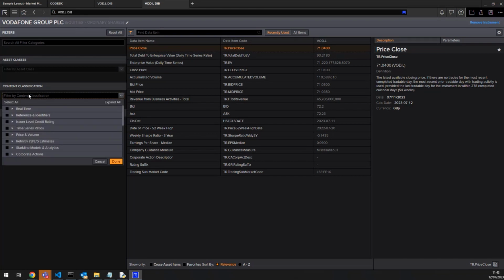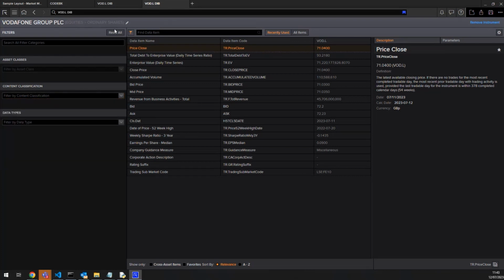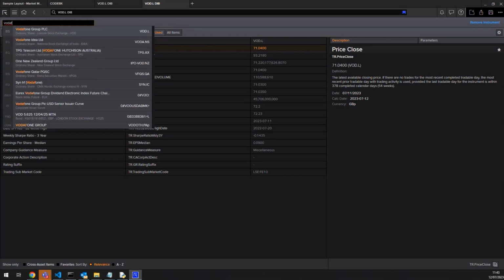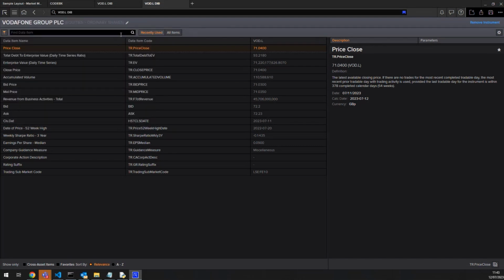So here in the content classification, you've got some interesting stuff: reference and identifiers, real-time, price and volume, right? That's interesting stuff for you. Here at the top, normally it should be like this. There you go, it should be empty. The reason why it was full was because I was looking at an equity instrument just before, specifically Vodafone. So here, if I was to type Vodafone, I could go for something else, right? Microsoft, Apple, LSEG, any that you're interested in.